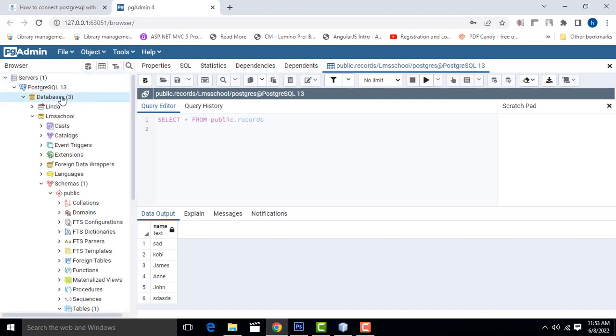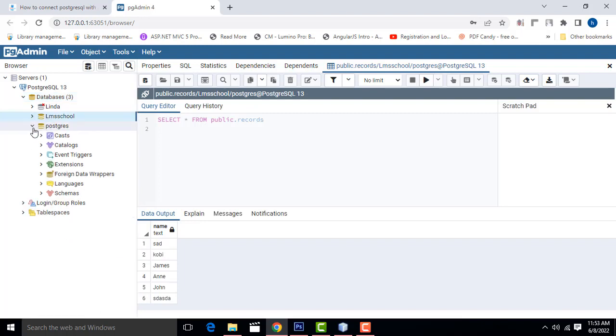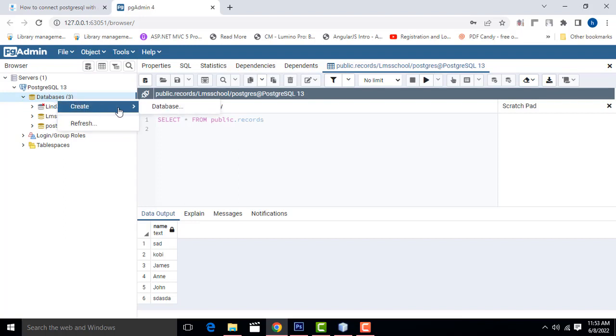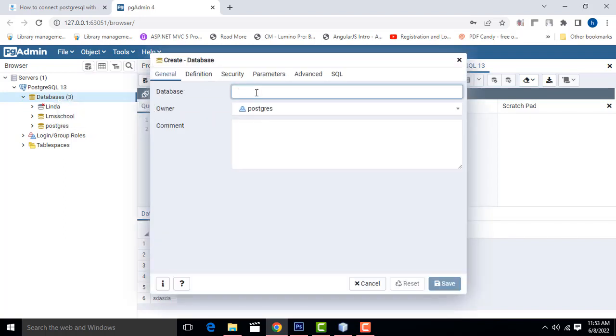These are the databases I have created. So I am going to create a new database. Select the database here, same thing like MySQL, right click, create database. So I am going to create the database name here as Linda. Click save.